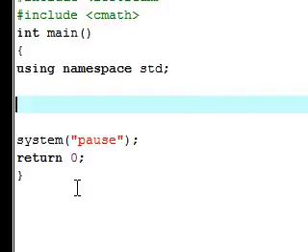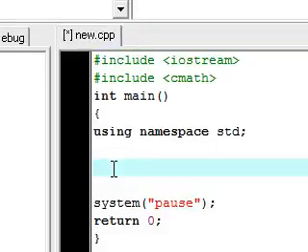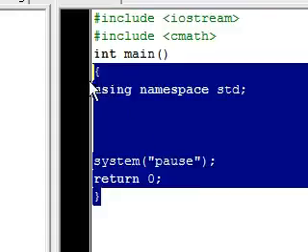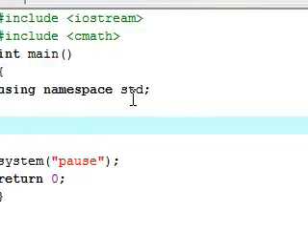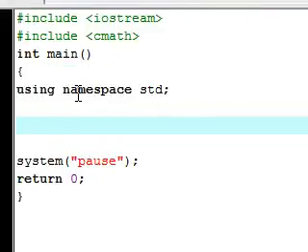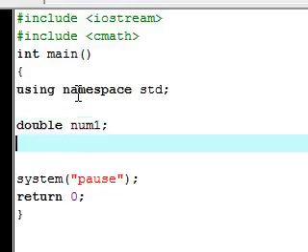So we have our basics right here, and inside our function body, let's type a couple statements. The first thing that we want to do is declare our first variable. So let's make a variable called num1, and it's going to be a real number, so let's write double.